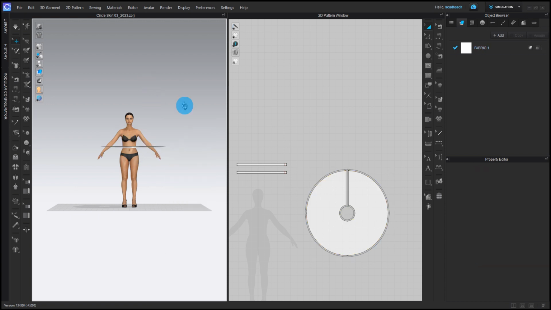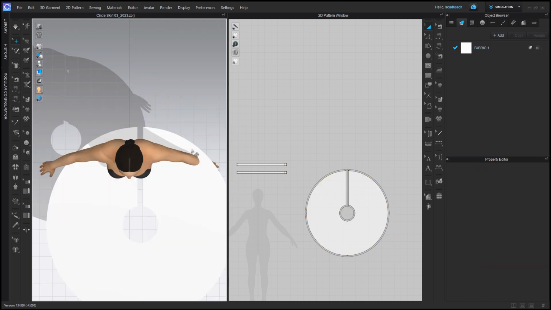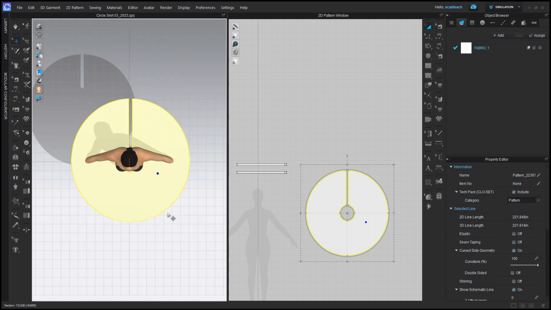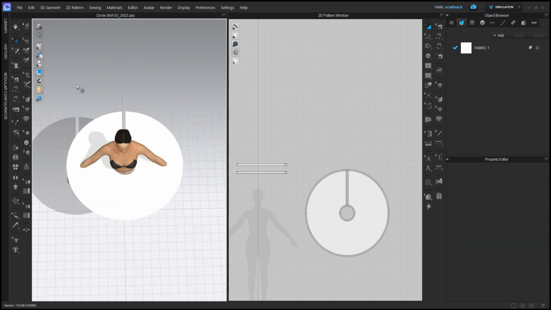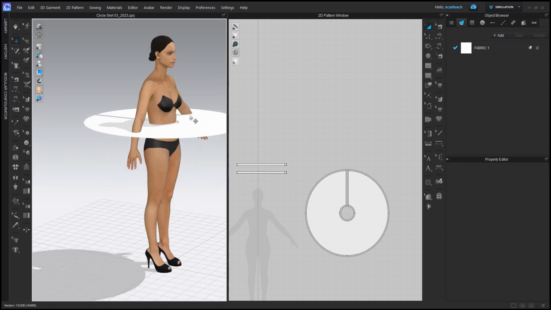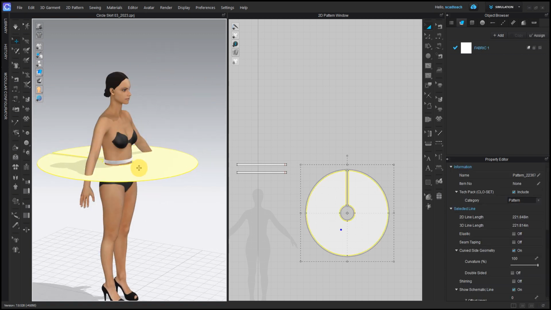And then I'm going to check to see what it looks like from the top. That's 5. Drag that into place around her waistline. And I'm going to sew it to my waistband. There we go. Just drag that into place. I'm going to sew this to my waistband.